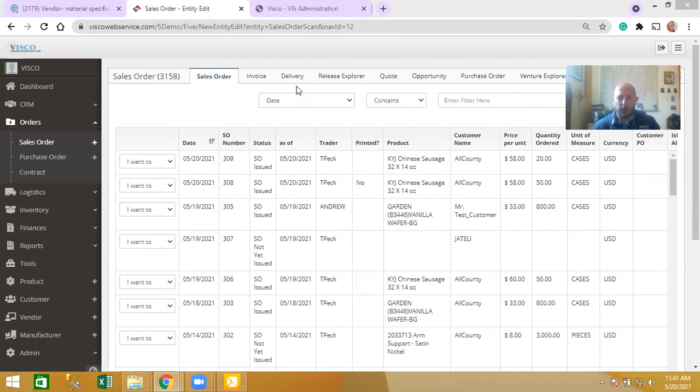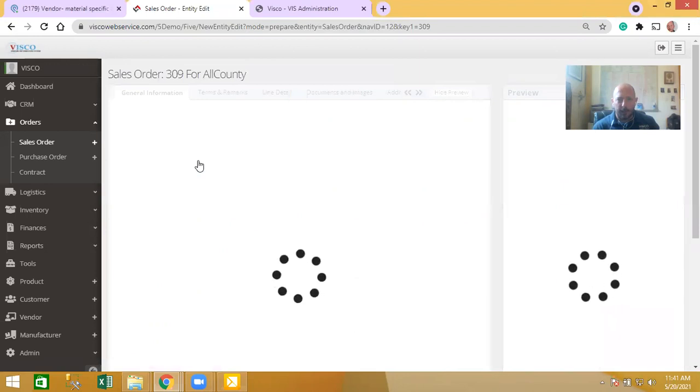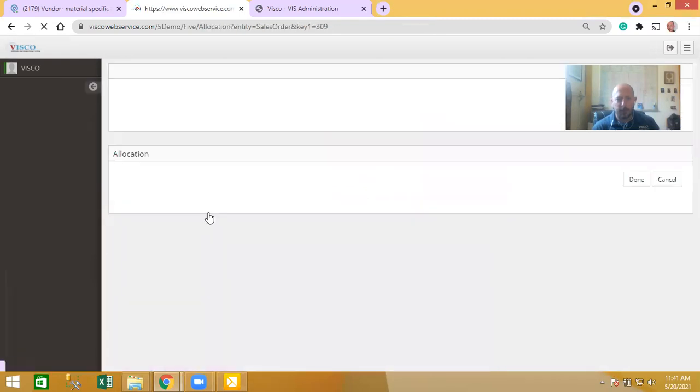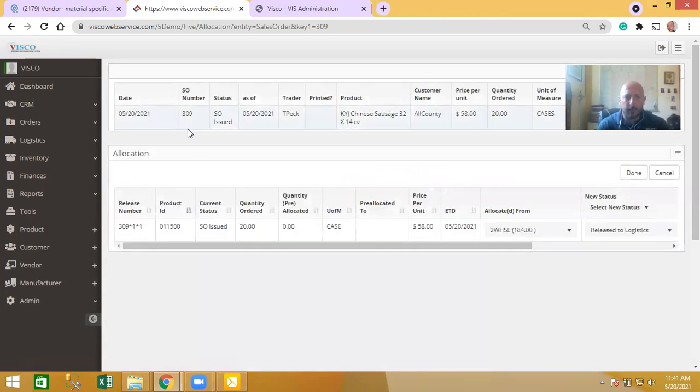But for this video, I'm going to go through the more normal way that people would use allocation, and that's within the sales order itself. When a sales order is created, you have the ability to click into this ready to pre/allocate function. The sales order has to be in the issued status, but once it is, you can click there. Then it brings up a listing of all of the items on that order, and you have some choices here.